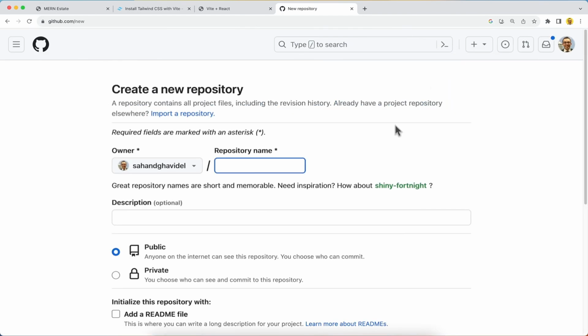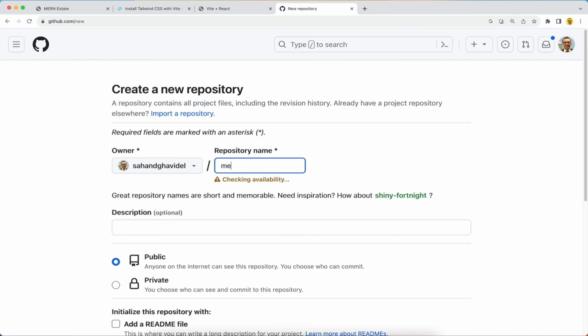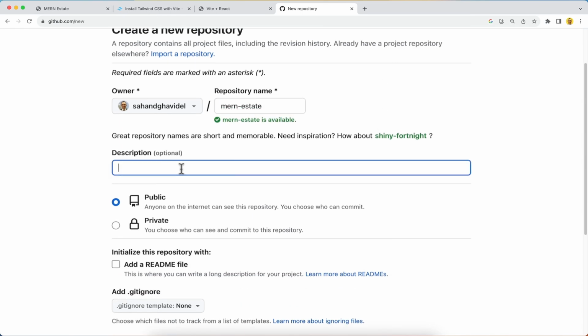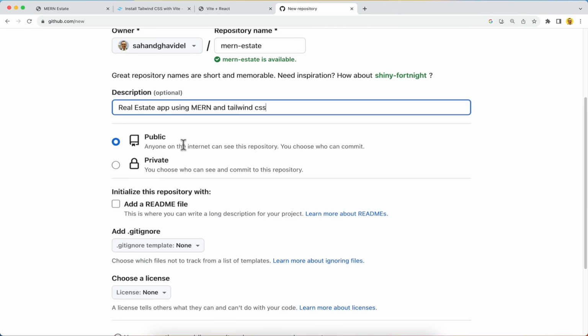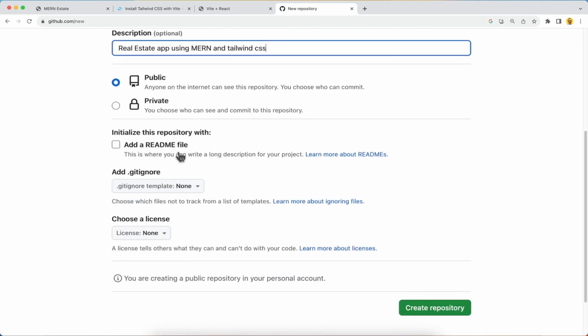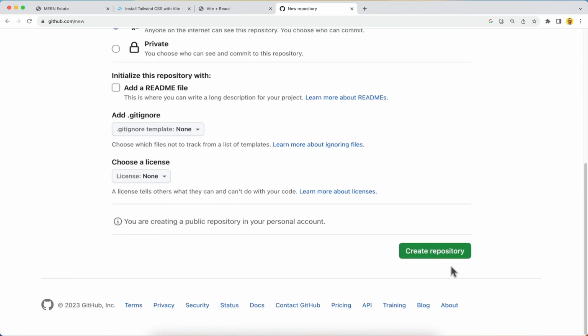You create a name for your repository. I'm going to call it MERN-estate, and it's available for me, and then create a description for that. For example, I just say real estate app using MERN and Tailwind CSS. You can keep it public so everybody can see your GitHub repository, or we can make it private. And once you've made your decision, you click on create repository.